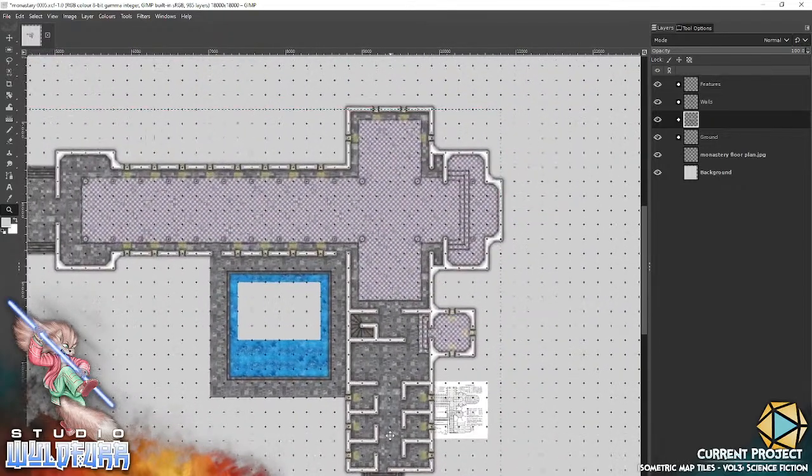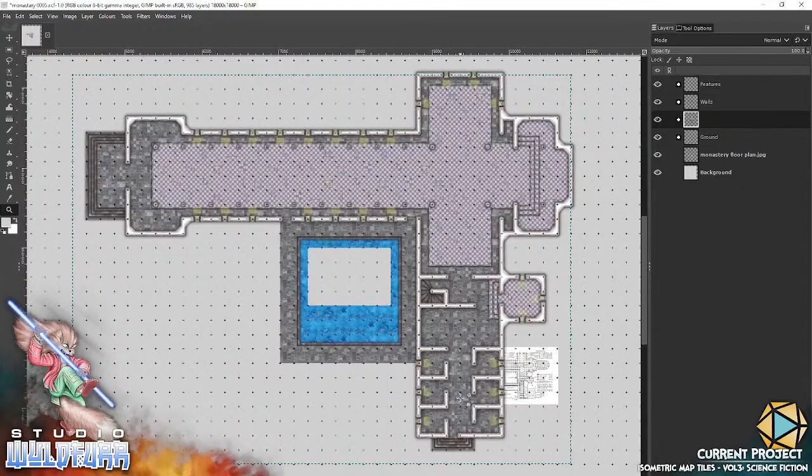Let's zoom out, and that's how we're looking so far. So I hope you've enjoyed watching. I'm going to go have a bite to eat, and I'll probably continue this a little later.